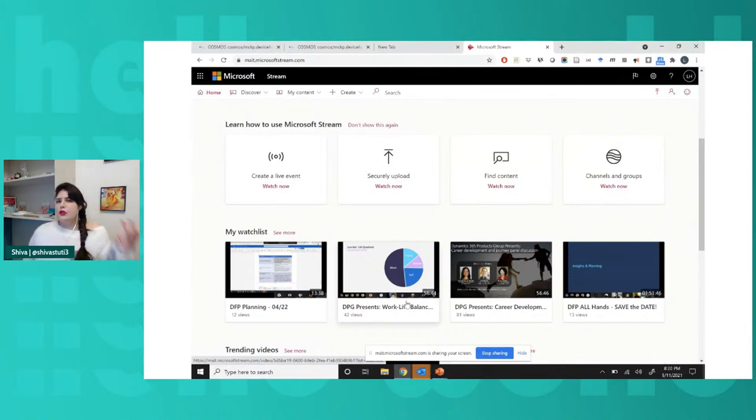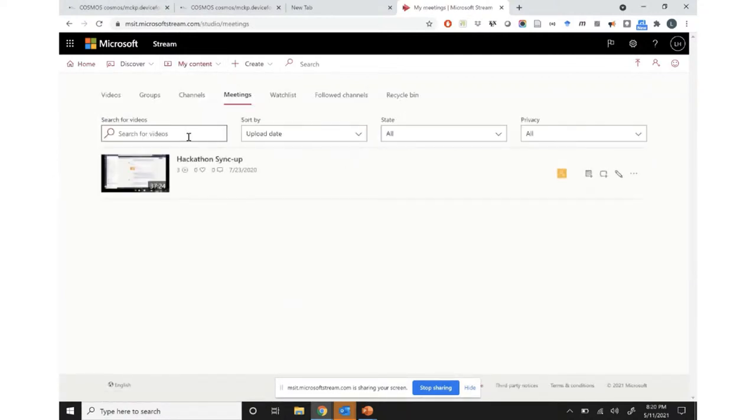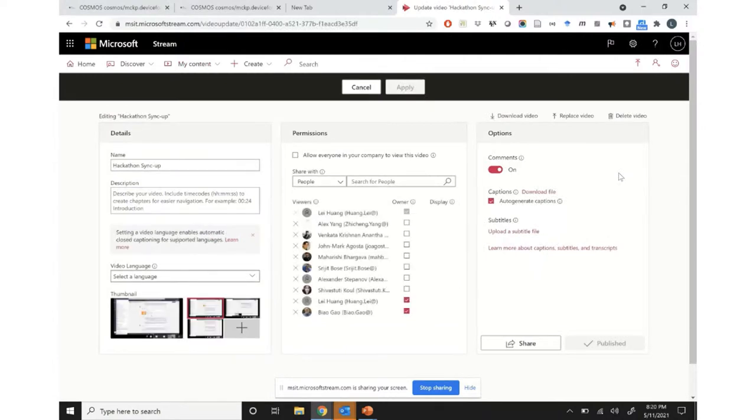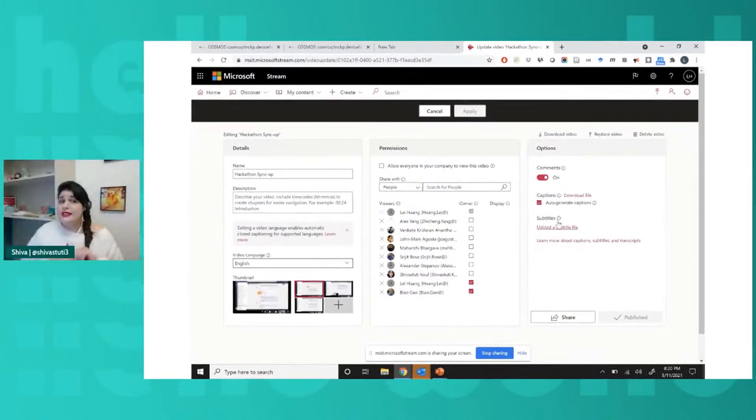With cloud recording and transcription enabled, your users can generate automatic transcripts from recorded meetings in the Microsoft Stream dashboard using these steps. Go to My Content, Meetings. Next up, select the video to enable captions and transcripts by selecting Update Video Details. In the Details section, select one of the supported languages to use for captioning and transcription. Here, I just selected English. In the Options section, select Auto-Generate a Caption File. Finally, once all of this magic is done, just select Apply on the top dashboard.